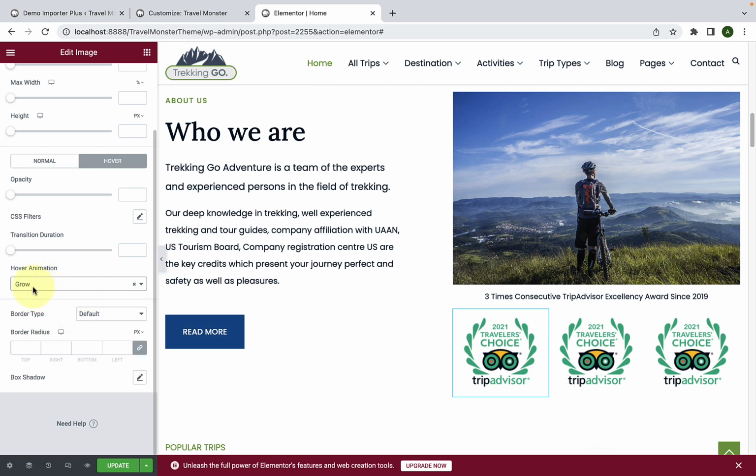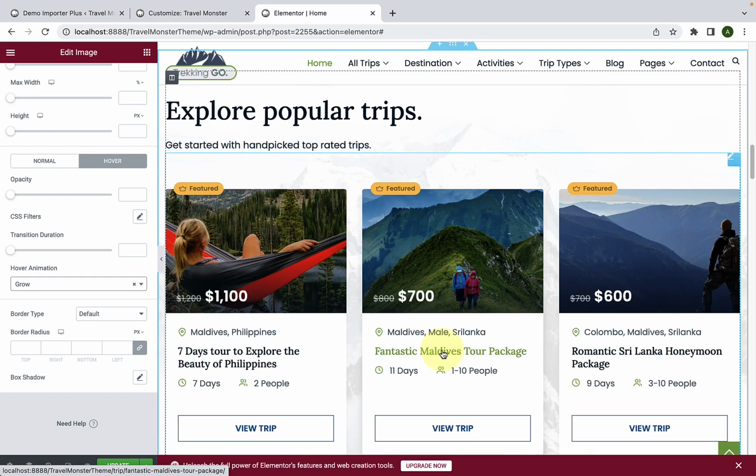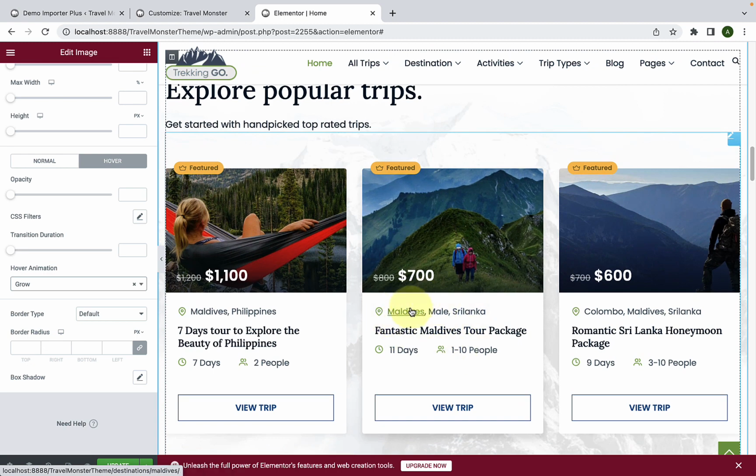For now, I will select the hover animation as Grow, and you can follow the same process for the rest of the images to set a different hover animation style. Let's scroll down. Next is the Popular Trip section.